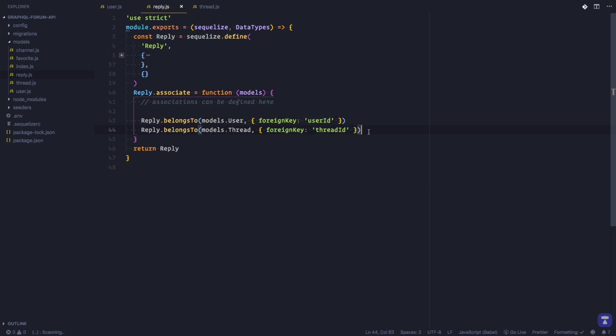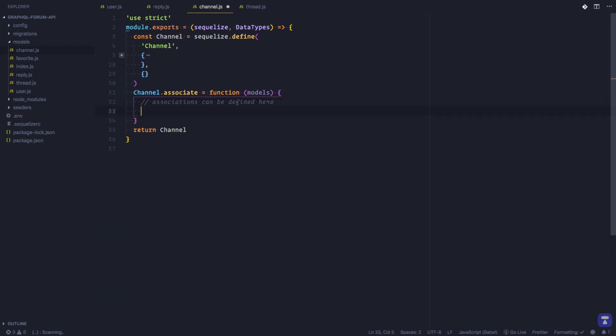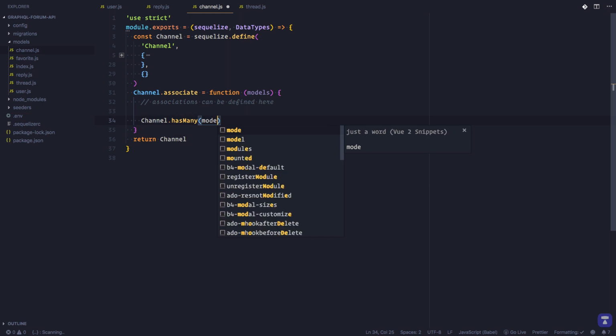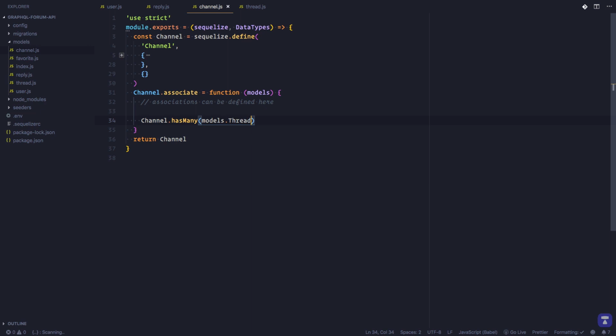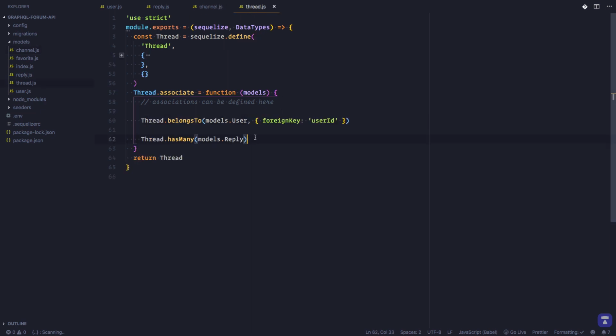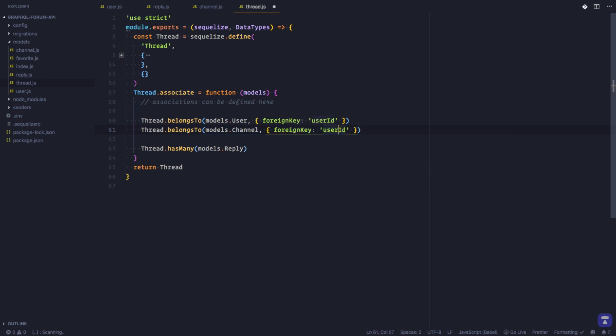Lastly, let's define the relationship between a channel and a thread. A channel can have many threads. While a thread can only belong to a particular channel. And this will be the channel ID.